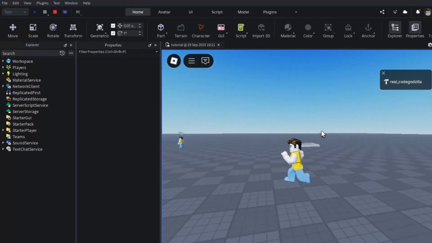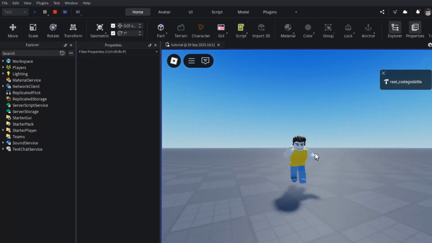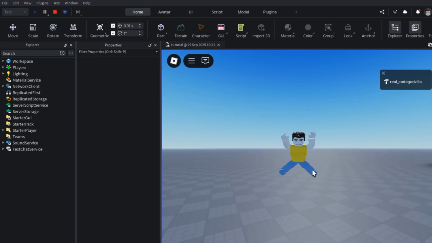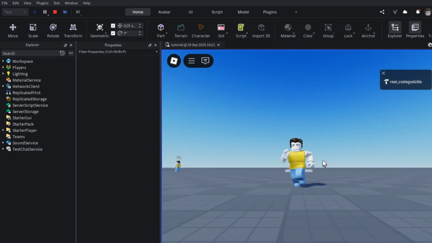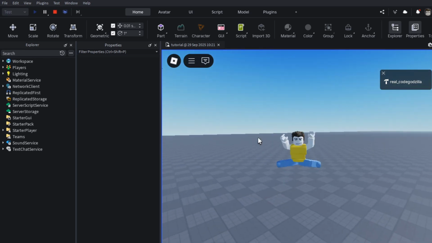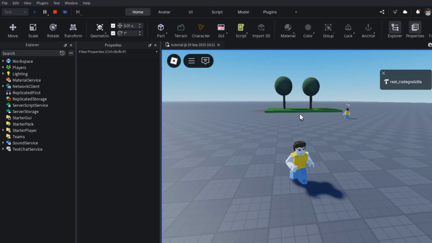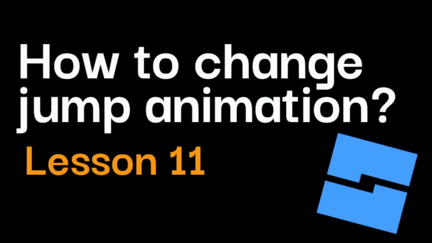Welcome to the next tutorial, and here I'm going to teach you how to change the default jumping animation. As you can see, my guy is doing splits while he is jumping, and I think it's hilarious, but you can come up with your own animations and replace those default animations. So that's what I'm going to show you in this video: how to change the jump animation.